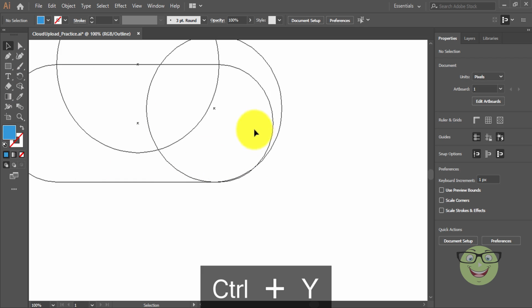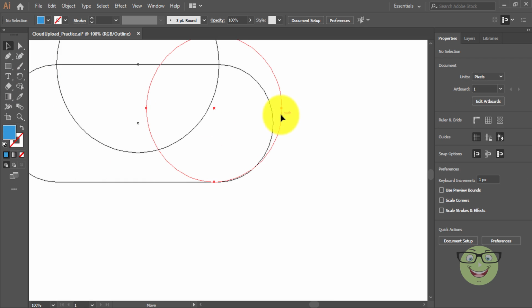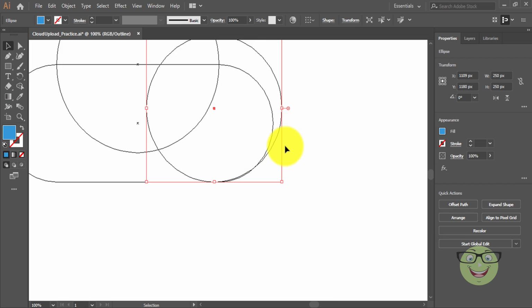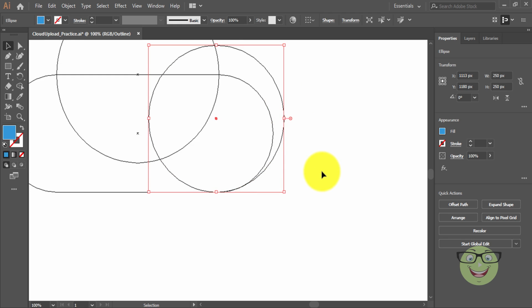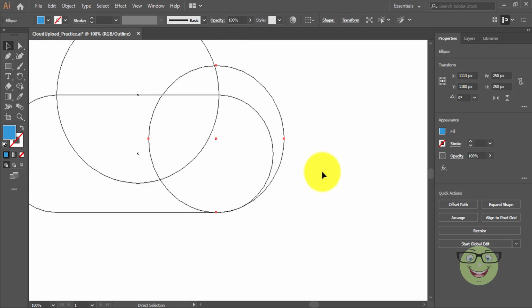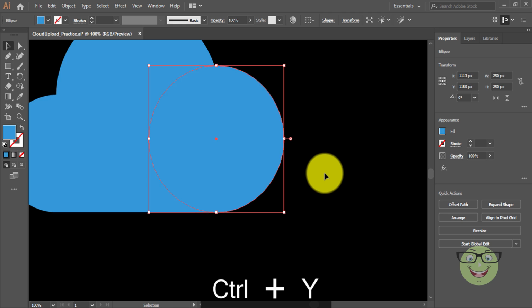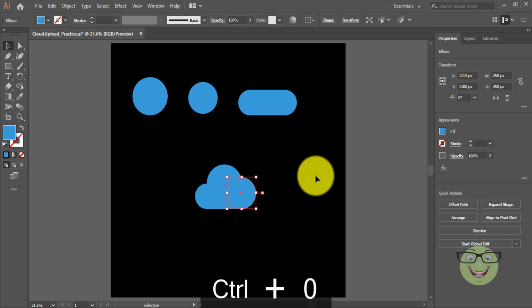To view in outline mode, press Ctrl+Y. To exit the outline mode, again press Ctrl+Y. To zoom out, press Ctrl+0.